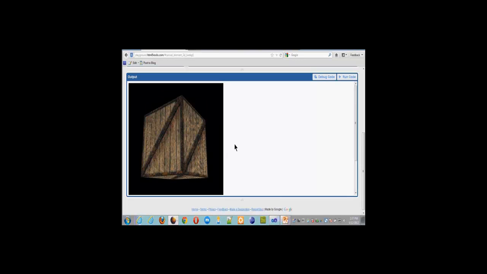But I can use the left and right arrow keys to rotate this. You can see it's spinning here. Hopefully you guys are able to see this. But I can also use the up and down arrow keys to spin it this way as well. So this is using the 3D version of Canvas to do this.